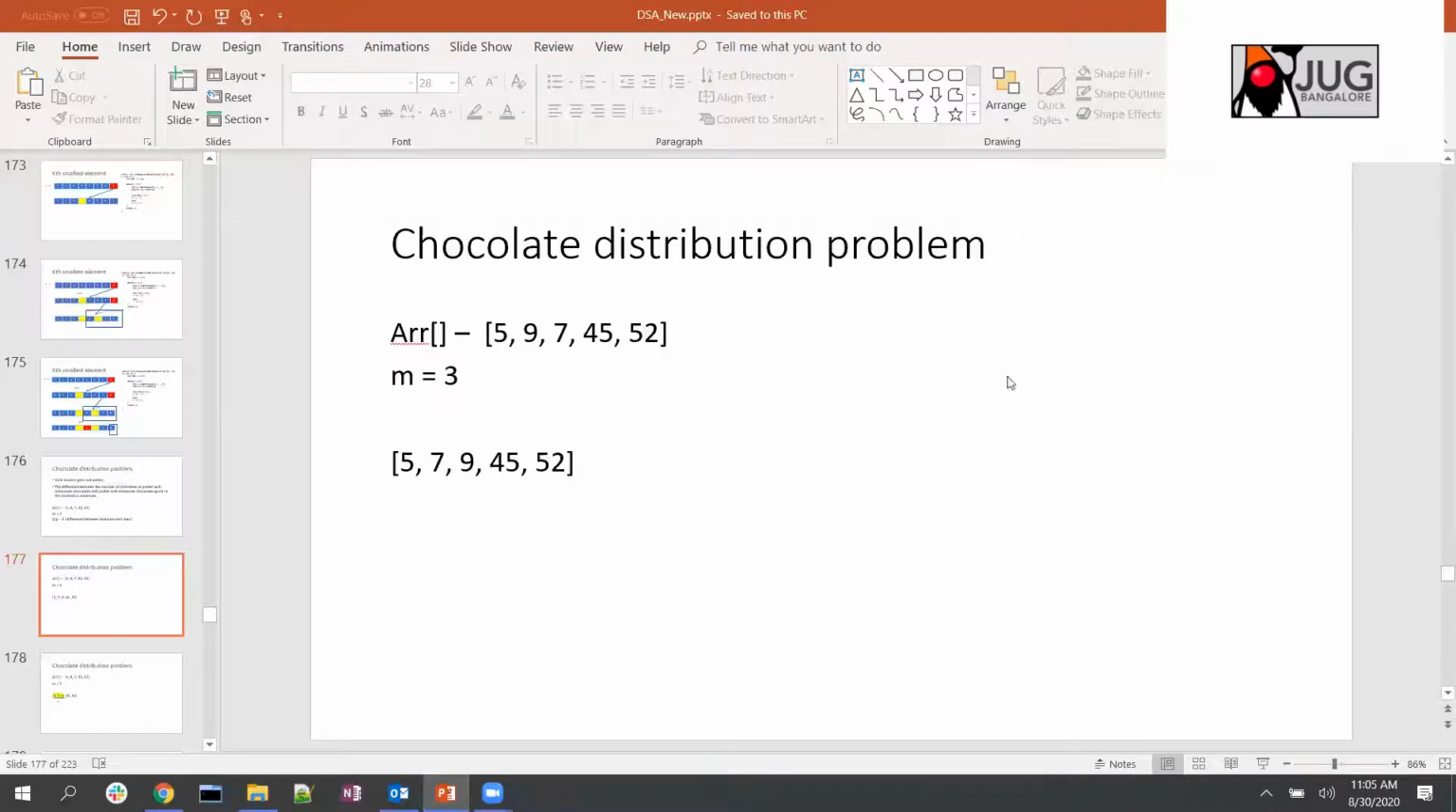Once you sort, you will get elements. So what you do is a sliding window. You pick elements based on the number of students here. Let's say I have picked the first 3 elements, and then you see which is the minimum difference between the minimum element and the maximum element. Here, like 5 and 9, the difference is 4.